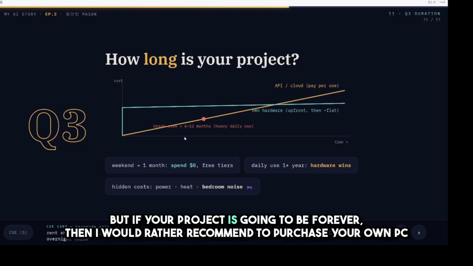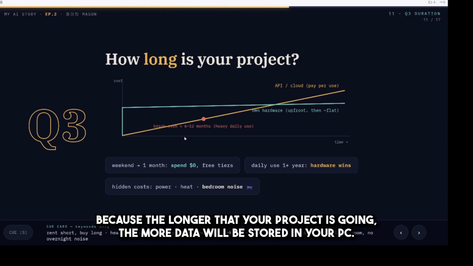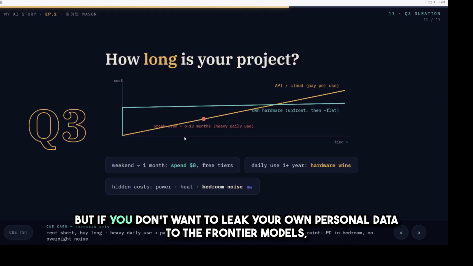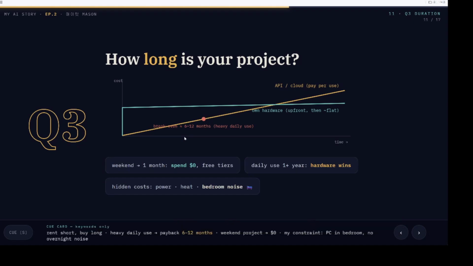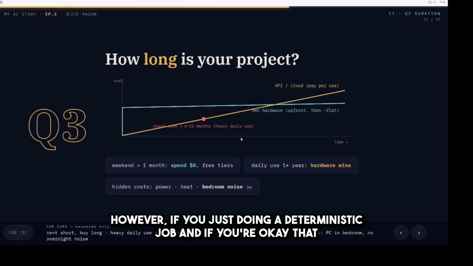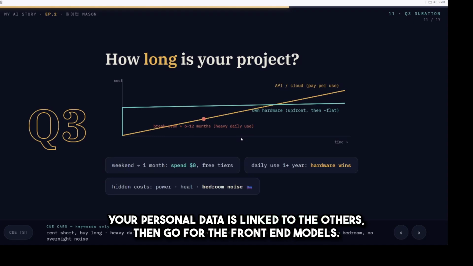But if your project is going to go on forever, then I would rather recommend purchasing your own PC, because the longer your project goes, the more data will be stored on your PC. If you don't want to leak your personal data to the frontier models, then you have to consider getting your own hardware. However, if you're just doing a deterministic job and you're okay with your personal data being linked to others, then go for the frontier models.